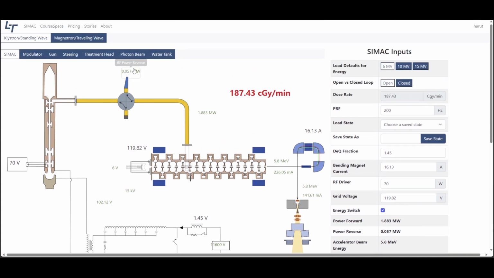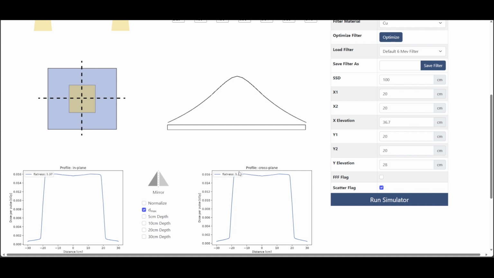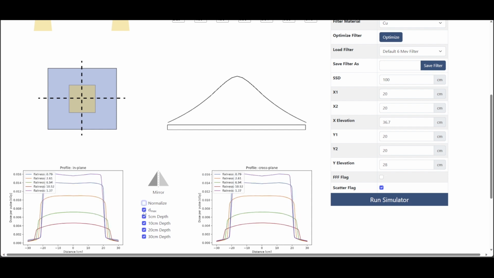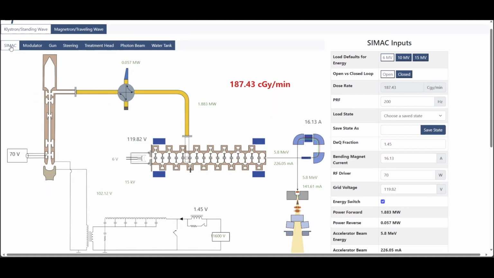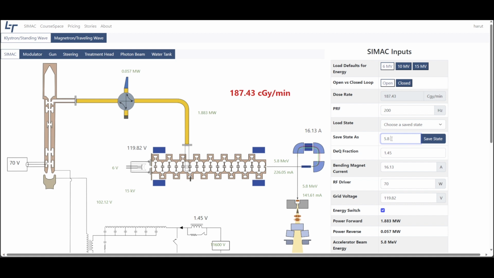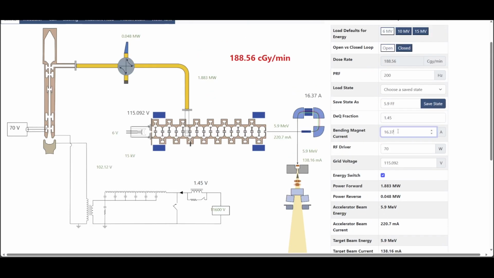Great! Let's check also the profiles. As expected, because we have 5.8 MeV beam energy, but used a flattening filter for a 6 MeV beam, the flatness of the profile got worse. Let's save this machine state, to be able to run a water tank experiment with it. I'll name it 5.8FF. Now let's repeat this process for other beam energies, up to 6.2 MeV.